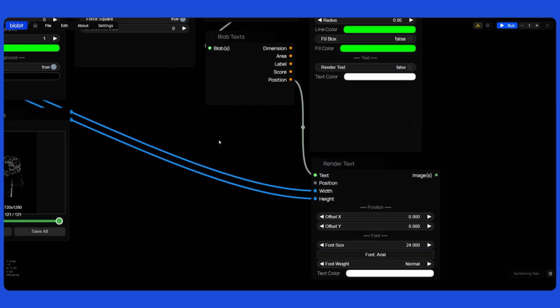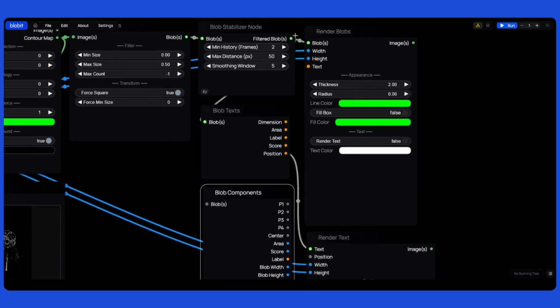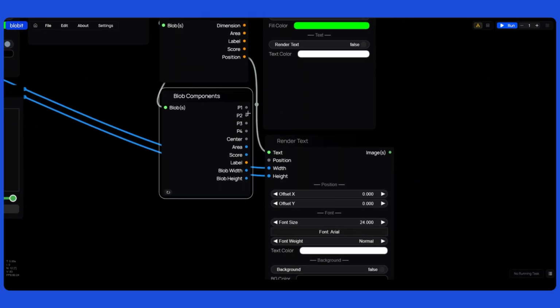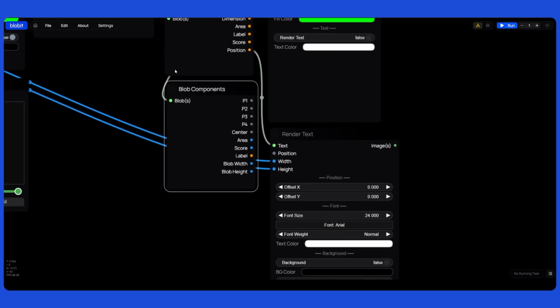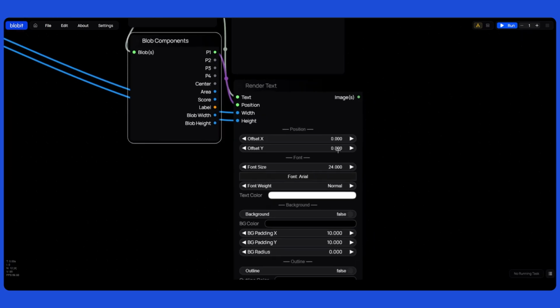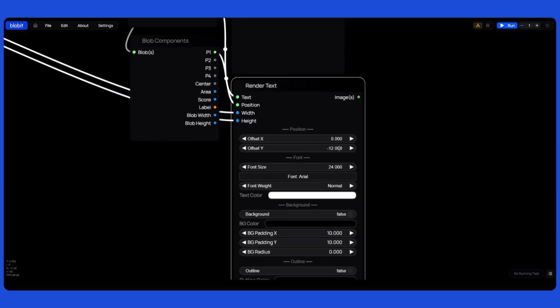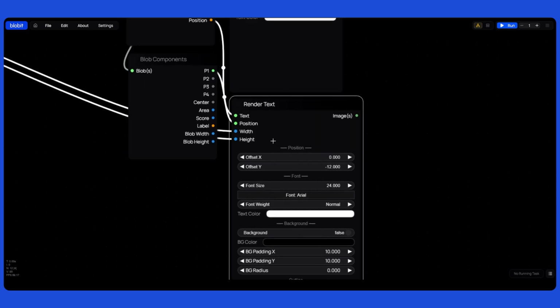Let's plug in the position. And I'm also going to add a blob components node, which will help us extract the vertices of the blob. So we get all the vertices, and we also have the center of the blobs, along with a couple of other additional info. I want to position the text in the top left corner of the blob, so I'm just going to plug in P1 here. If you want to do it in the center, we can plug in the center, or we can do it on any of the other edges. I'm going to add a -12 offset to push the text slightly upwards.